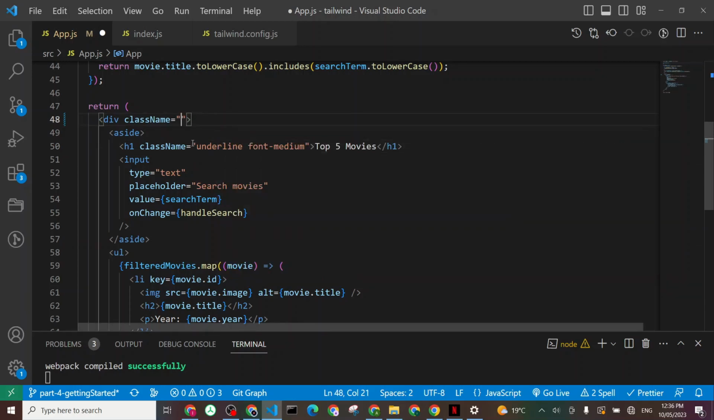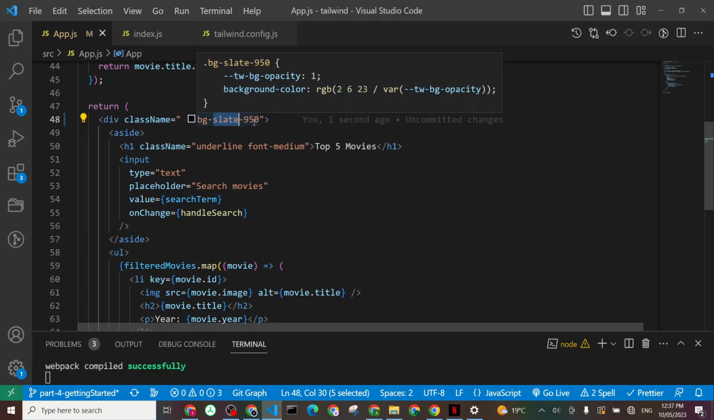So I'll go back to my first color I put because I like that color, and we'll keep it like that. So background starts with BG, the color, and then you have the shade or the level of the shade set by a number.